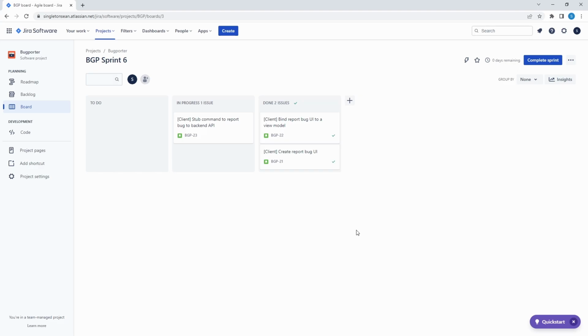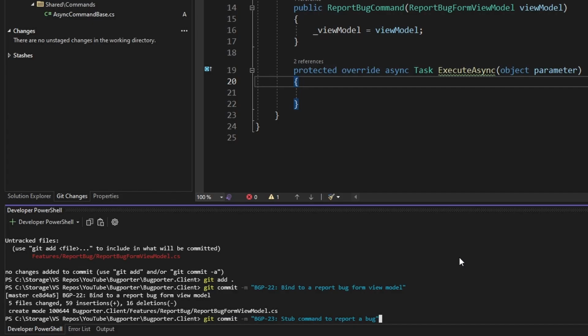So just like that, we've stubbed out a command to report a bug to our backend API. So we'll implement that more in depth next time and actually hit our backend API. But we can close out this story. Since it's stubbed out, we can complete our sprint. I suppose we should have committed our changes first, but let's commit these changes referencing our story.